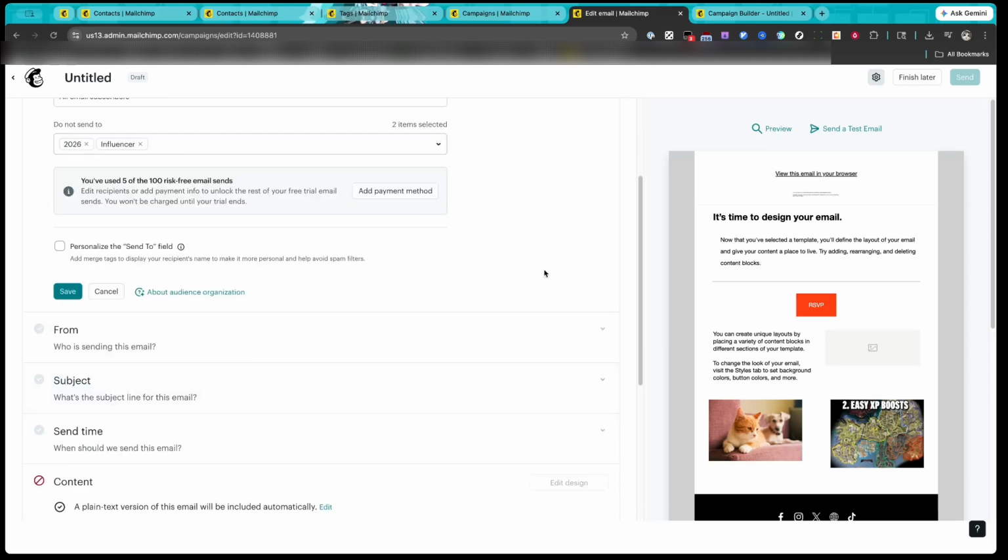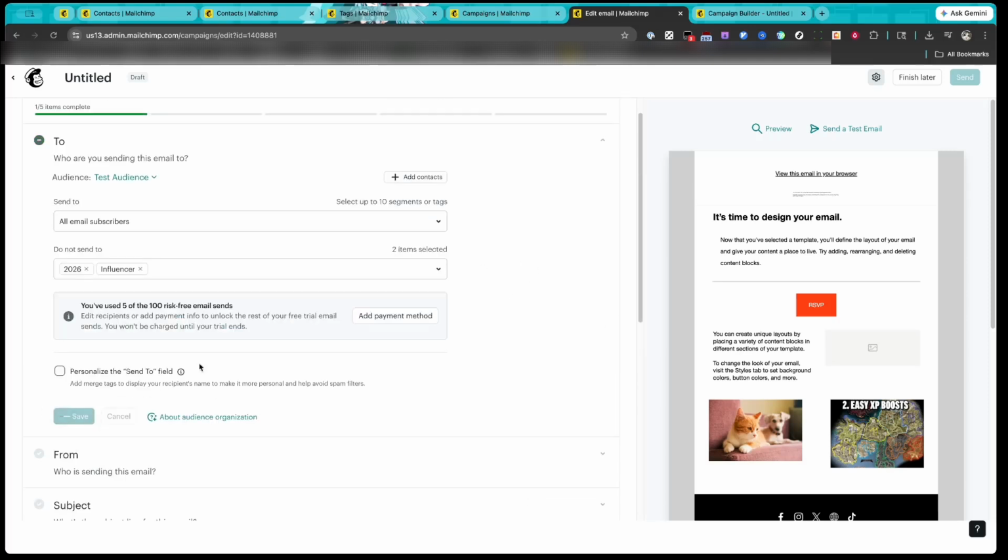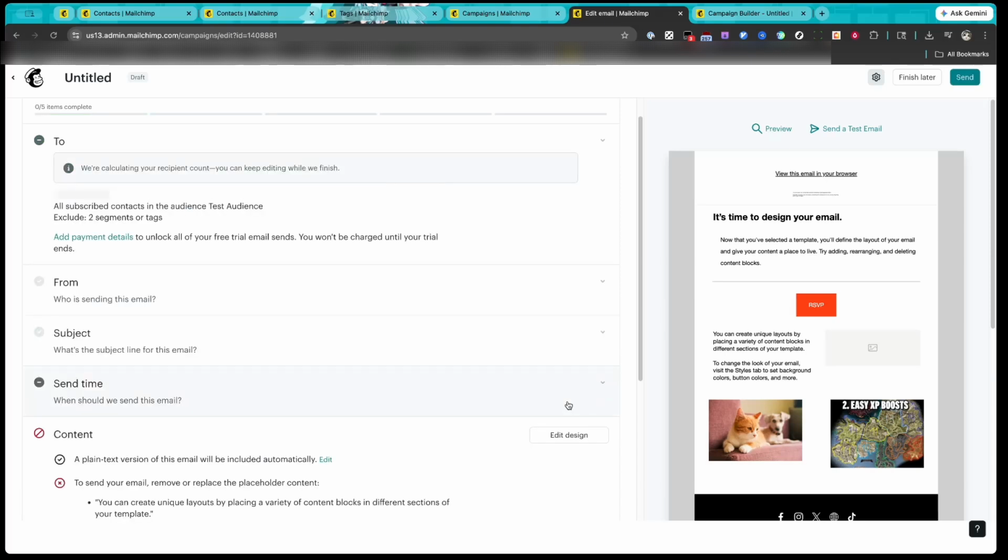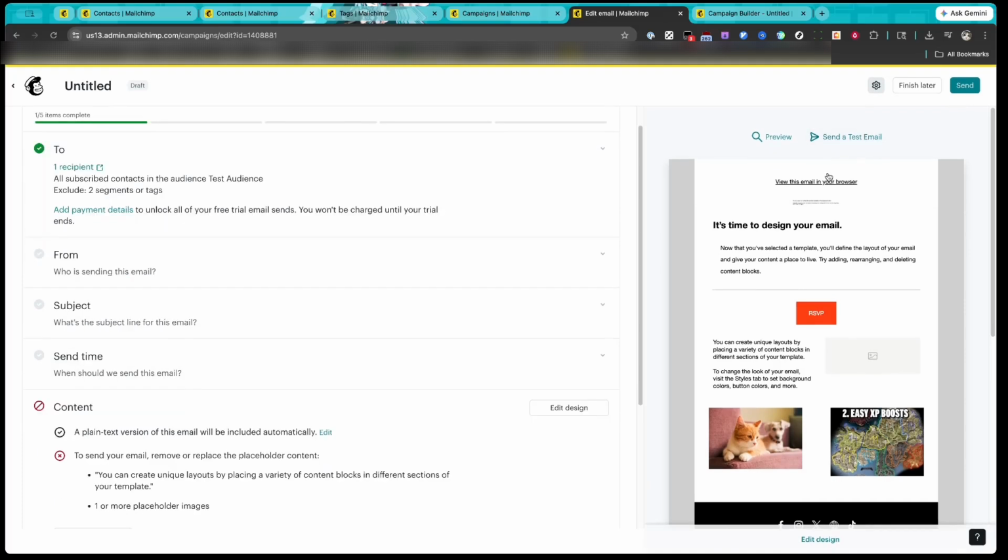After that, complete the rest of your campaign setup. This includes things like writing your email content, adding images, and reviewing your design. Be sure to double-check everything to ensure your email looks great and communicates your message clearly. Once everything is ready, it's time to send your email. Just click the Send button, and Mailchimp will deliver your email to all the contacts associated with the tags you selected. It's as simple as that.